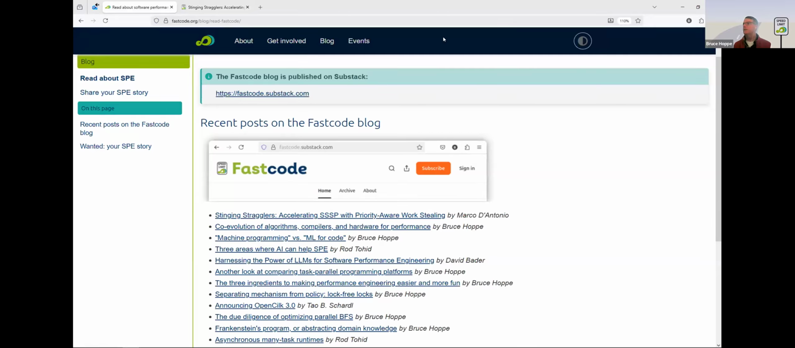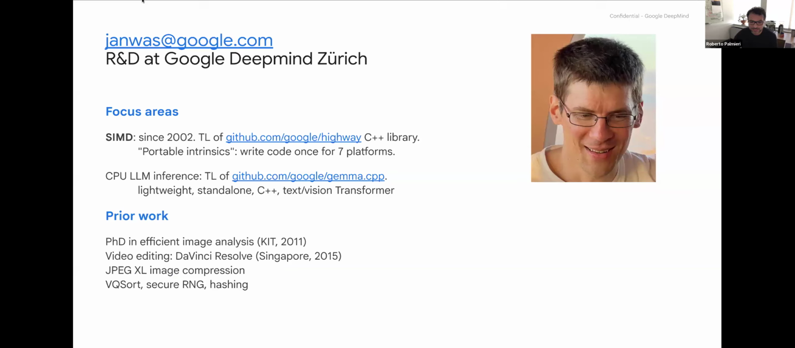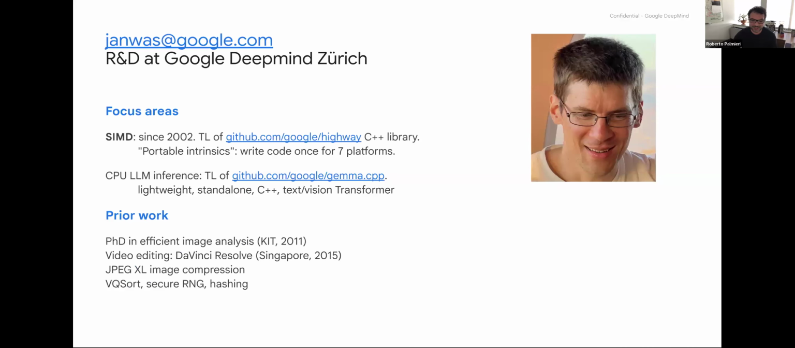I'm going to turn it over to Roberto to introduce Jan. All right, thanks, Bruce. I'm really happy to introduce Jan Wassenberg. He's a senior software engineer at Google DeepMind. He got his PhD in 2011 from KIT, the Karlsruhe Institute of Technology, and he has been helping the community by releasing open source libraries that have a significant impact on the way we write code. A couple that I'm sure he's going to talk about: Highway, which is the C++ library for portable intrinsics. If you share the pain of rewriting code on different platforms, especially when that code does complex stuff, then you should know the benefit of this library. And the other is gemma.cpp, the LLM inference library for CPUs at Google.